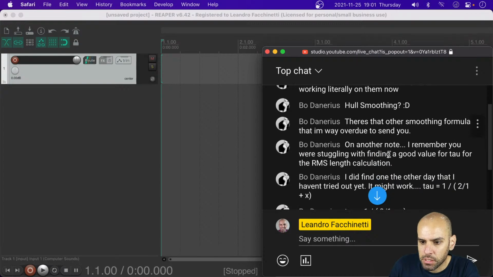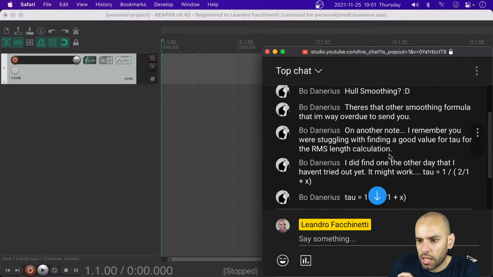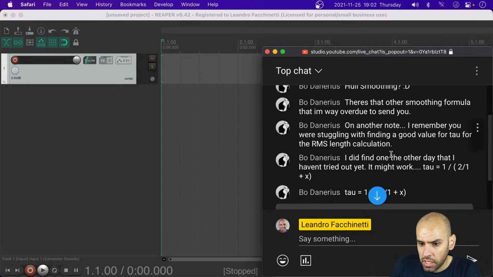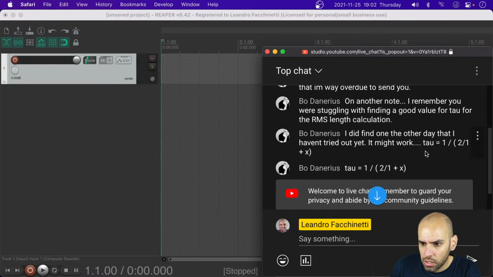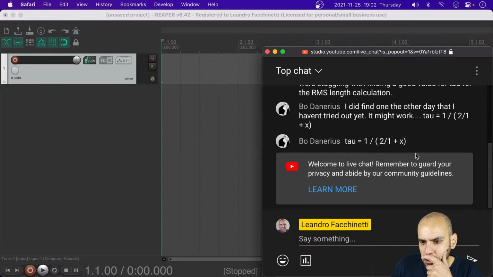On another note, I remember you were struggling with finding a good value for tau for the RMS length calculation. Yeah, I was using the one that everyone uses and it was not giving me good results. I did find one the other day that I haven't tried out. It might work. 1 divided by 2 divided by 1 plus x. Okay.